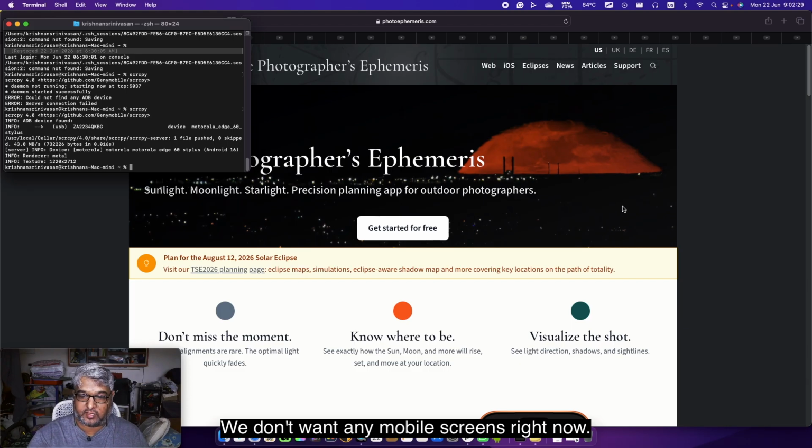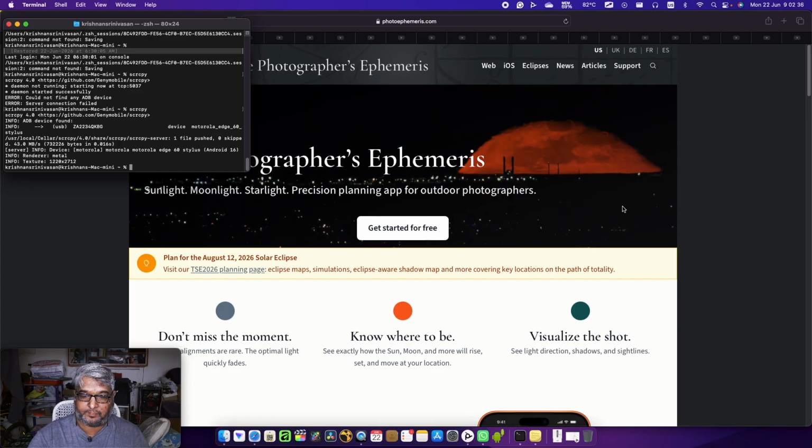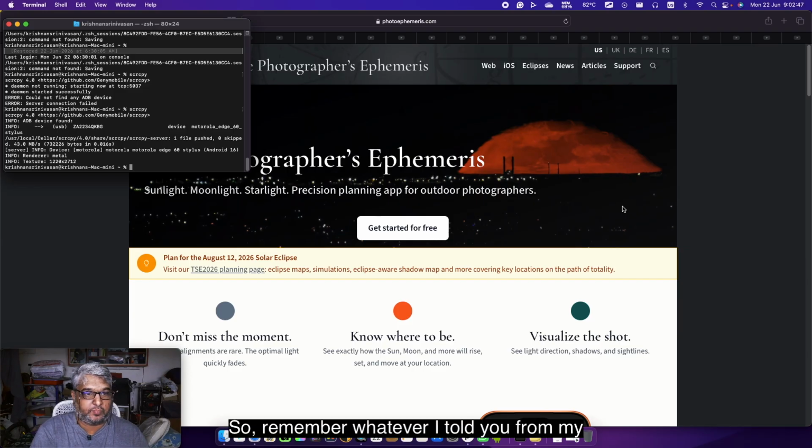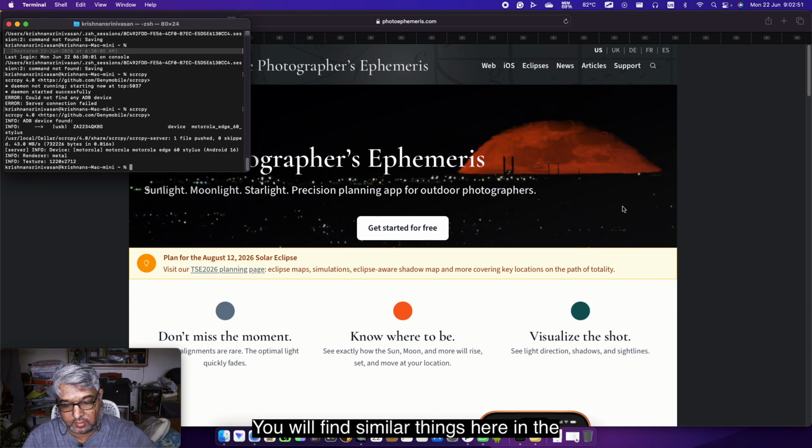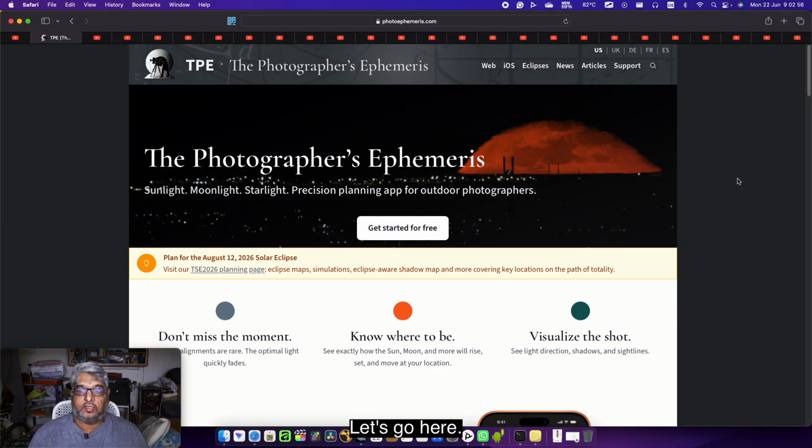We don't want any mobile screens right now. I'll disconnect my mobile from USB and turn off locations. So remember whatever I told you from my mobile app. You will find similar things here in the Photographer's Ephemeris app. Let's go here. And there is one more app which I told you about, right?